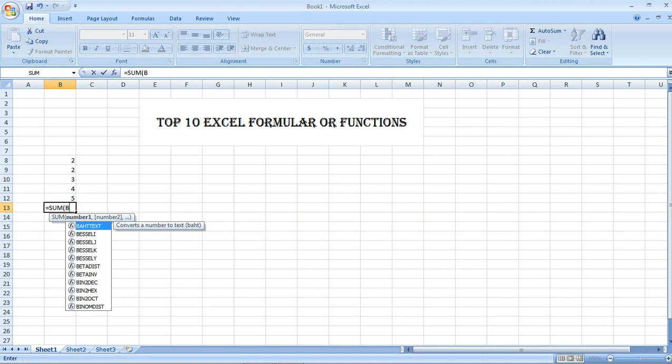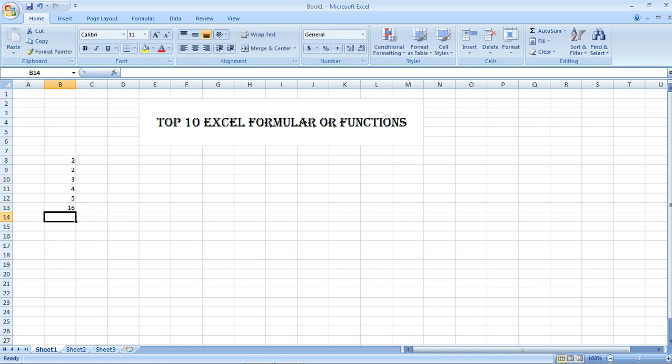We are considering the cell address B8, which is the first cell address, to B12. Close your bracket, enter. What this simply means is the addition of this plus this plus this, which is 7, plus this, which is 11, plus this 16, is equal to this 16. So sum simply means addition. Under the top 10, sum is the first one.